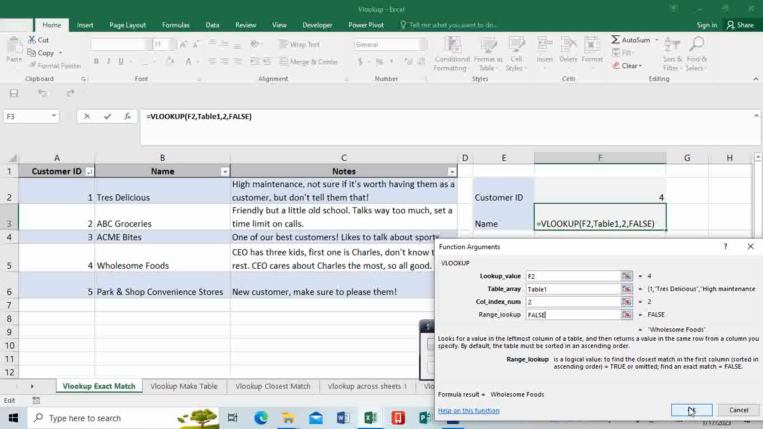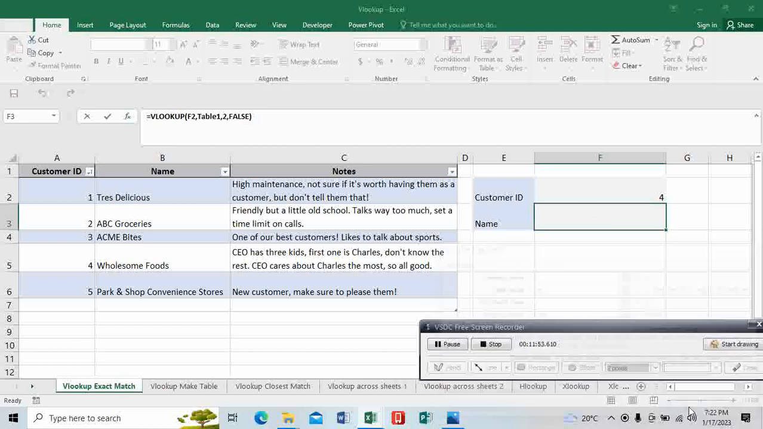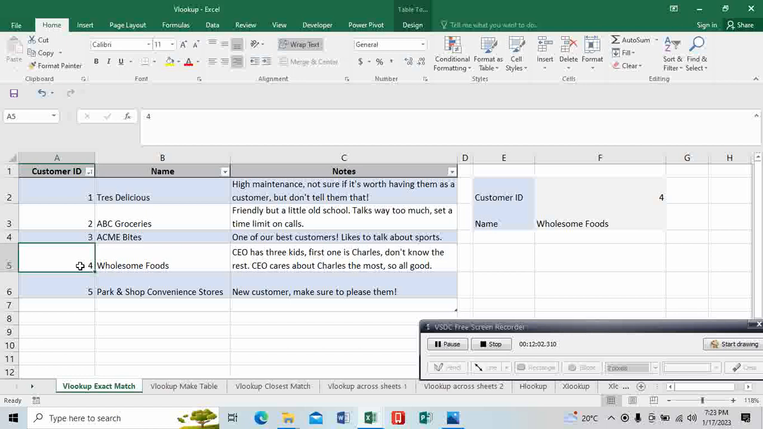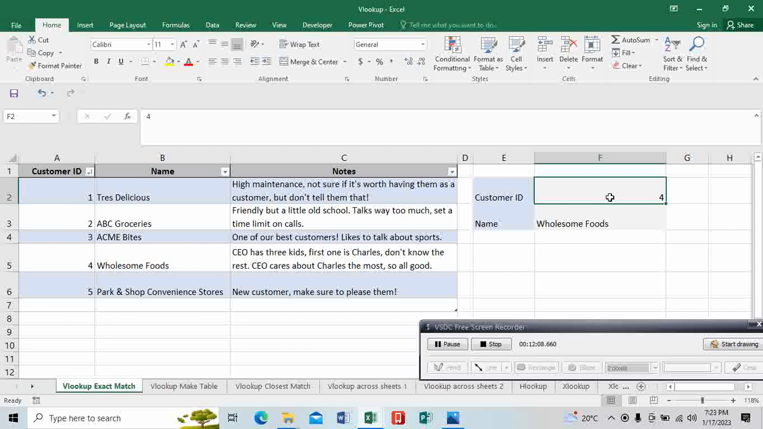Then the information looks pretty good. The table is well filled. Then click OK. So you are going to see that customer ID number 4 is Awesome Foods. So if you come here in the customer IDs, you're going to find that truly customer ID number 4 is Awesome Foods.